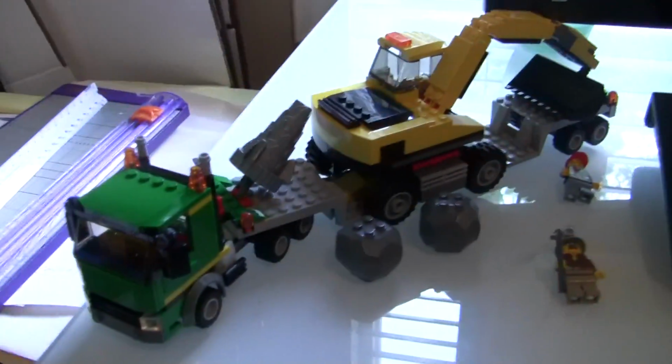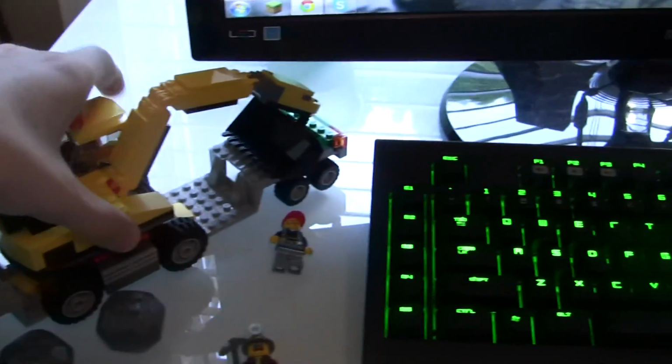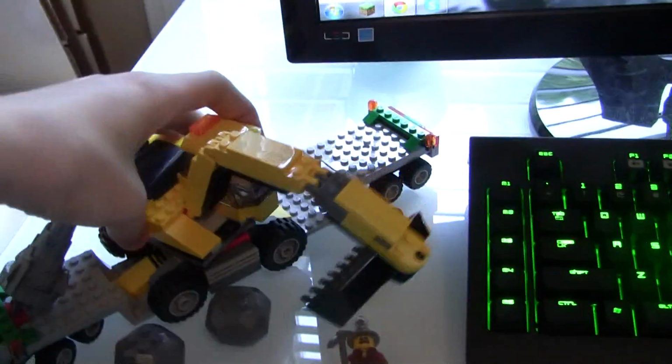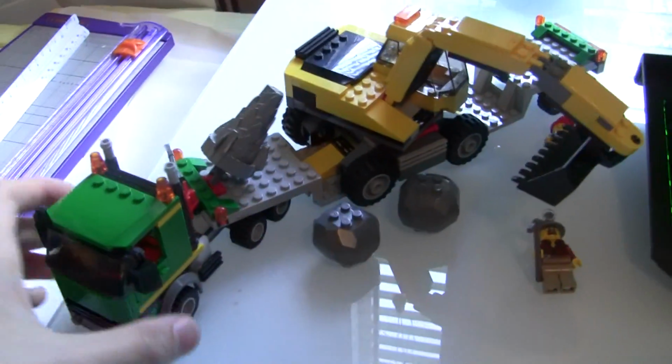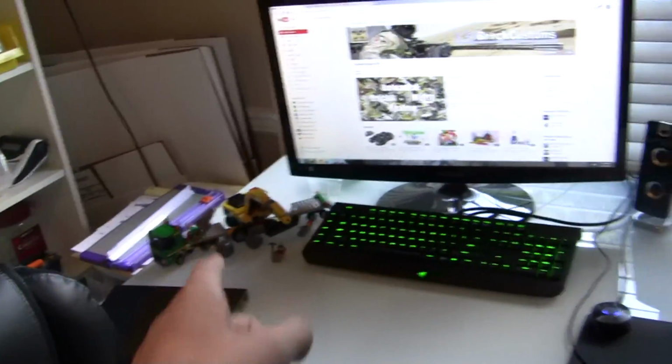So I plan on reviewing this set. It's a city set, like a truck and an excavator. I got this for free, actually. I built it, and I really like the set. So I'm going to be reviewing that, as well as this old system set, 6422. It's like a little police patrol car. I'll be reviewing both of those, probably posting that review first because I think that set's kind of cool. So I'll be posting that hopefully Wednesday.